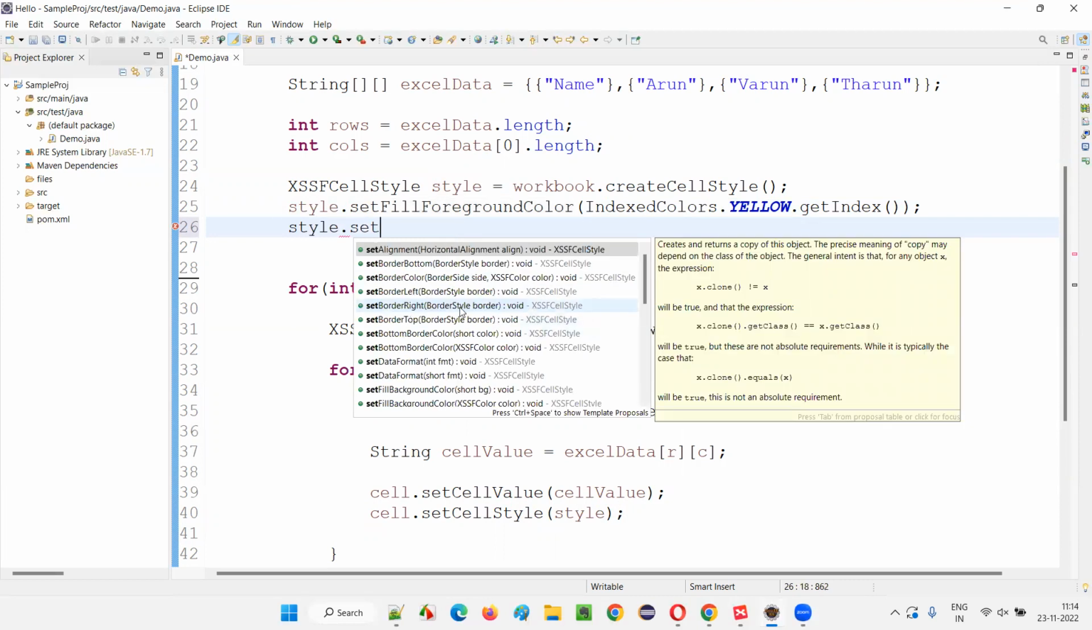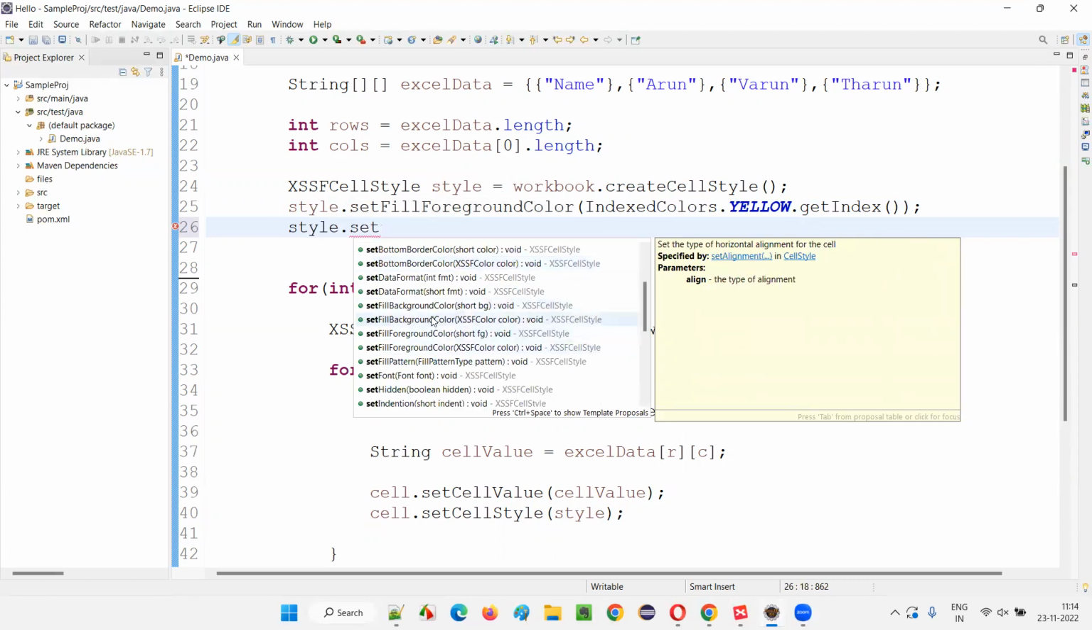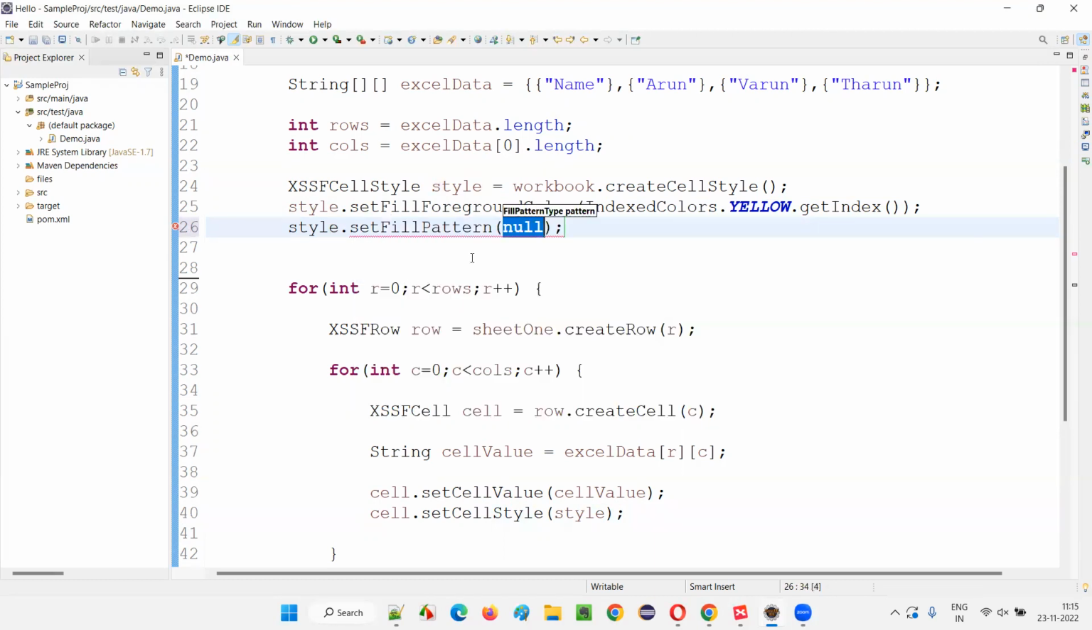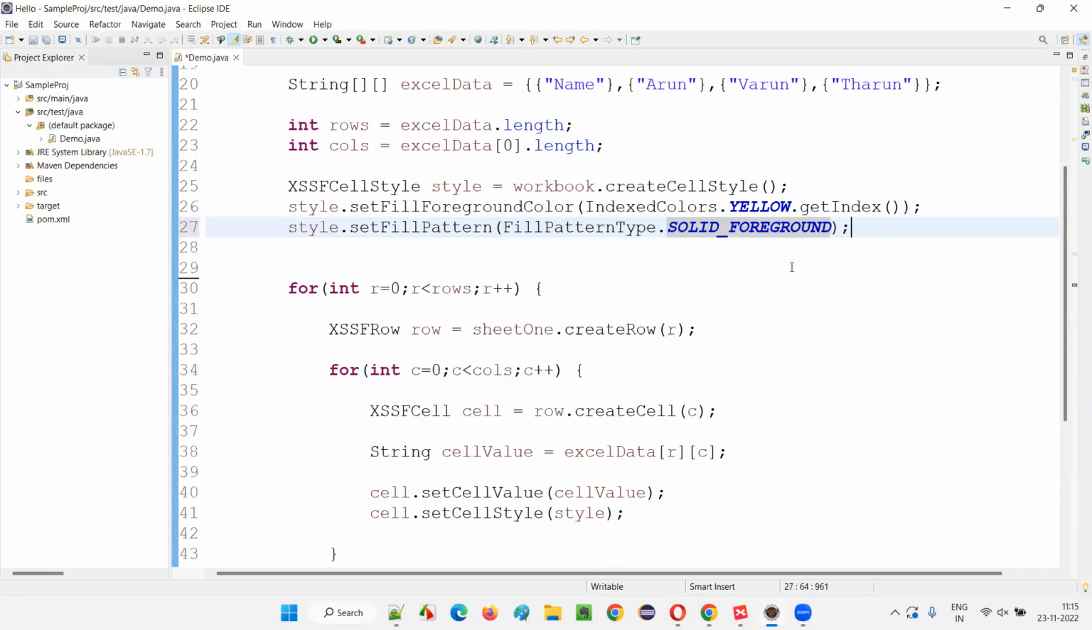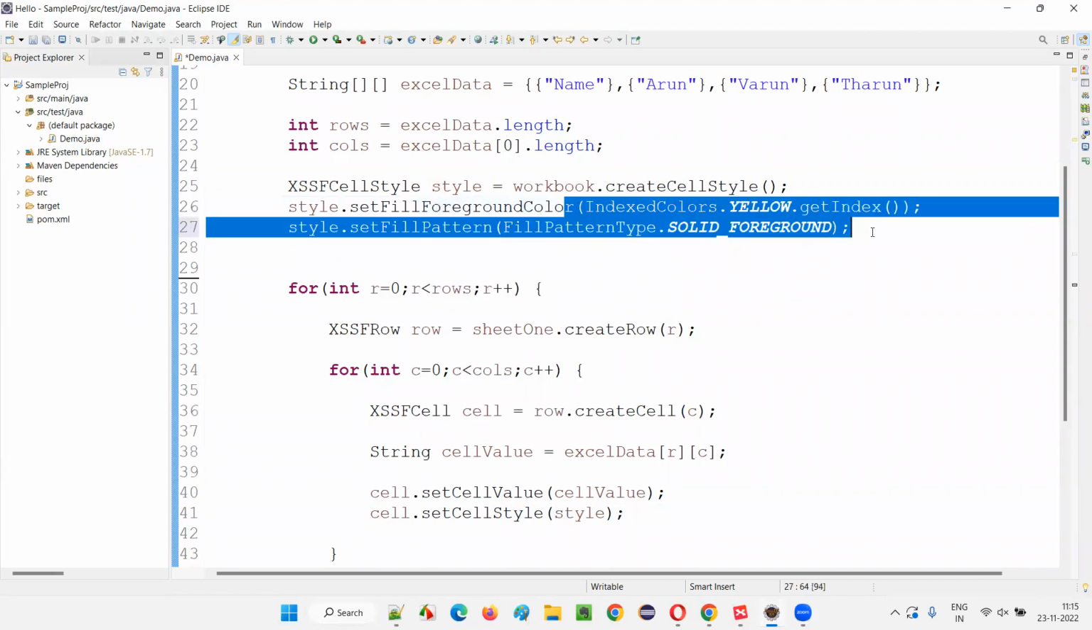There's something known as pattern, guys. Set pattern, something will be there. Let's find it out. What is the pattern? Set fill pattern. You see, set fill pattern type. Here there are different patterns, guys, like bricks pattern and all those. I will go with the solid foreground as a pattern. Generally we use this pattern.